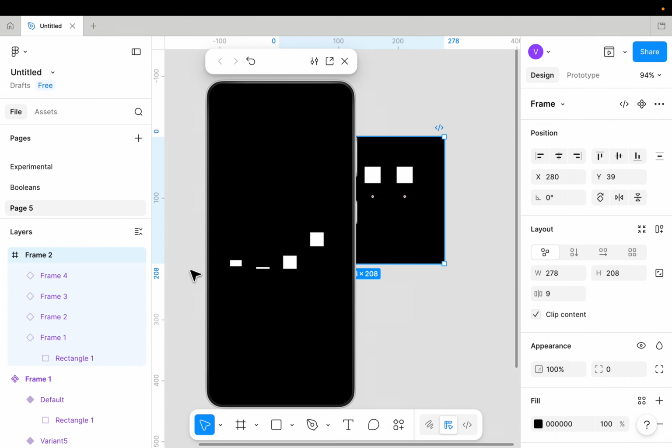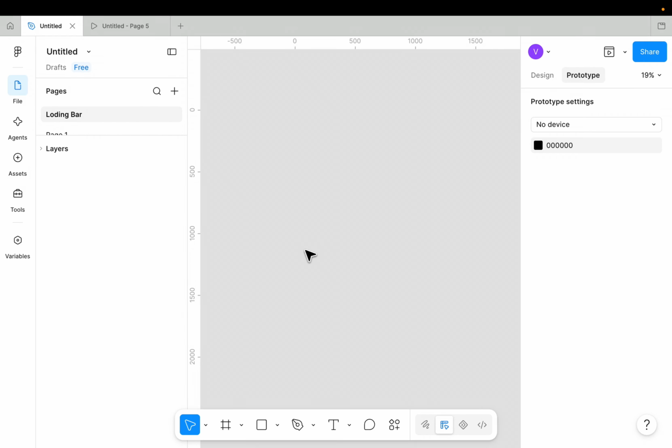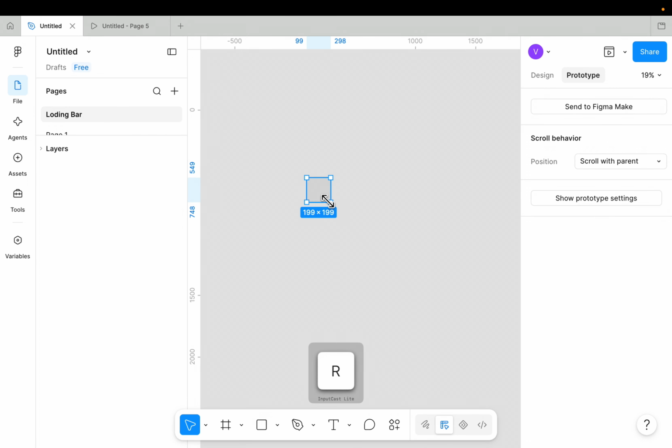You won't get this unique loading bar animation on YouTube. Let's get started. Okay guys, so I will press R and create one rectangle.